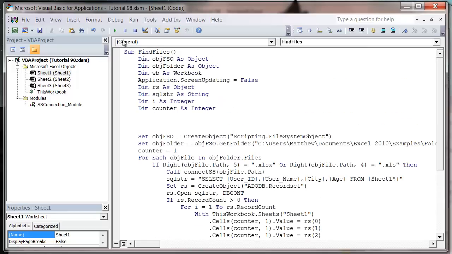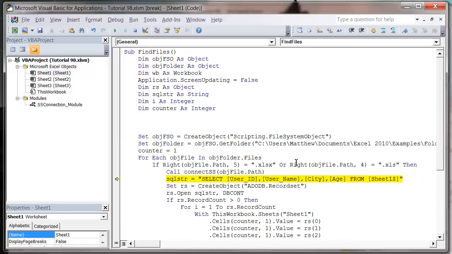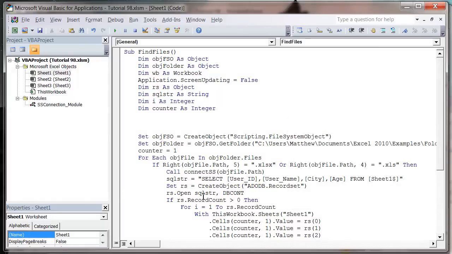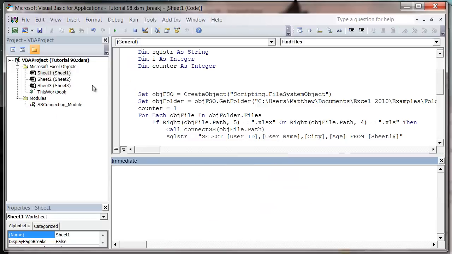And then it's going to go all the way through and then it's going to be done. So if I press play now, it's going to give me an automation error, which is not surprising really, since I have put so much code in. So call connect, so it doesn't like my SQL string. So let's just stop it at that point, press play, and see what our SQL string is. So question mark SQL str.